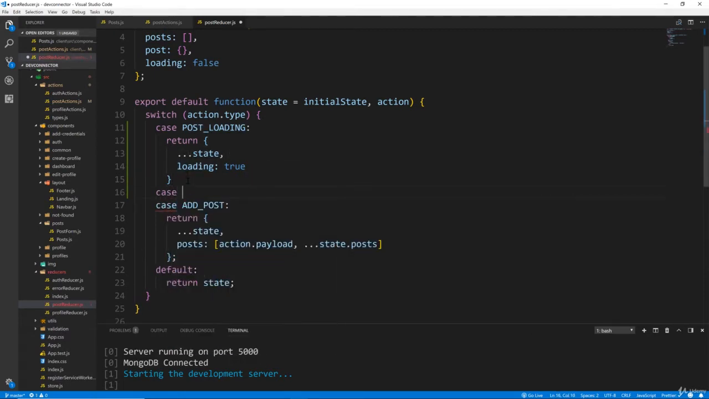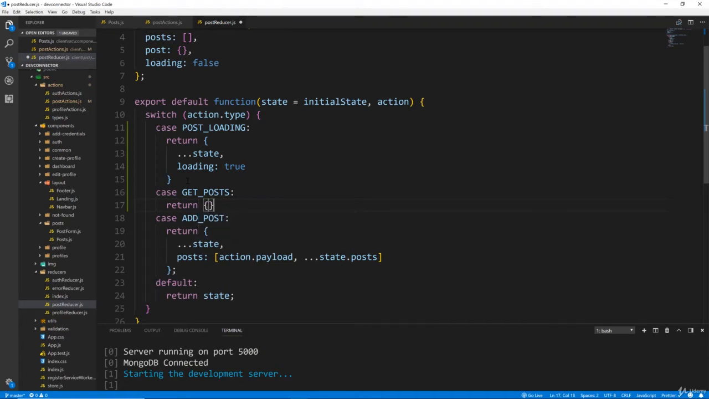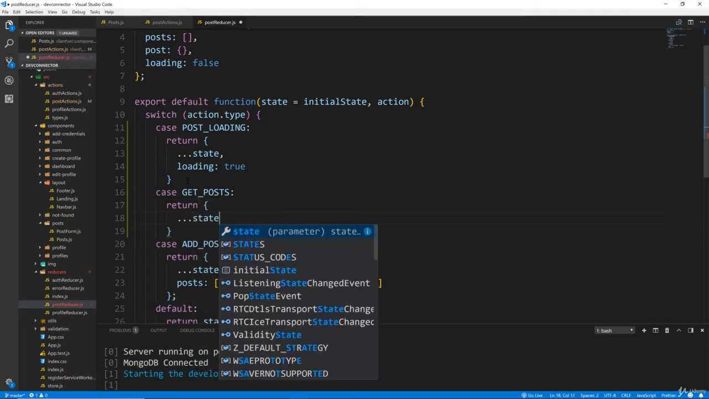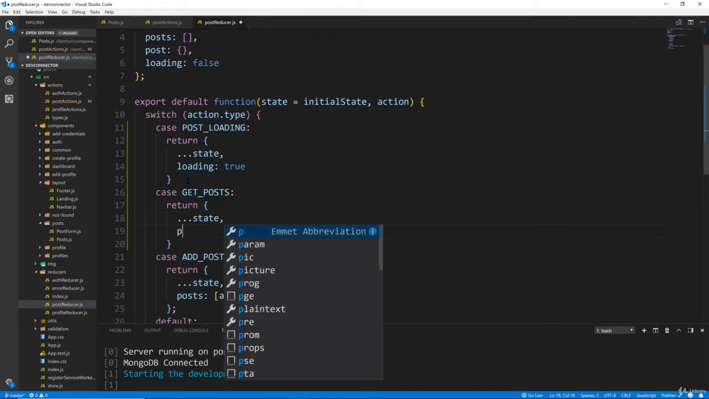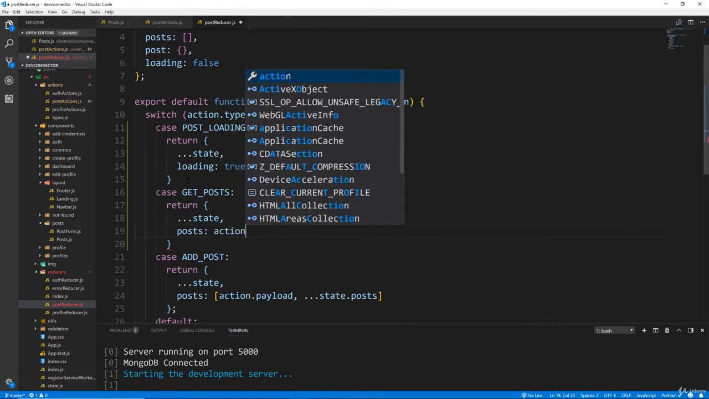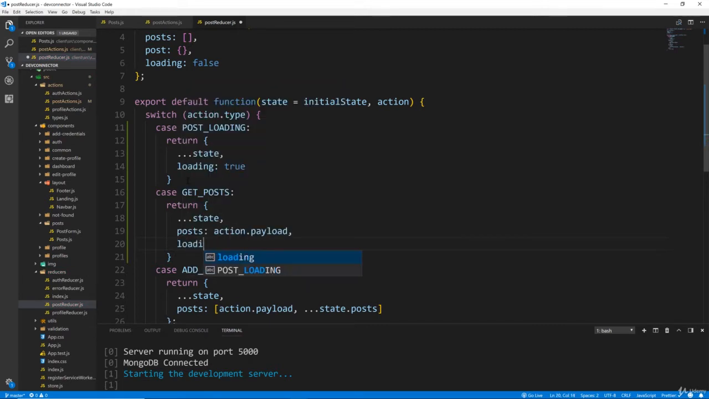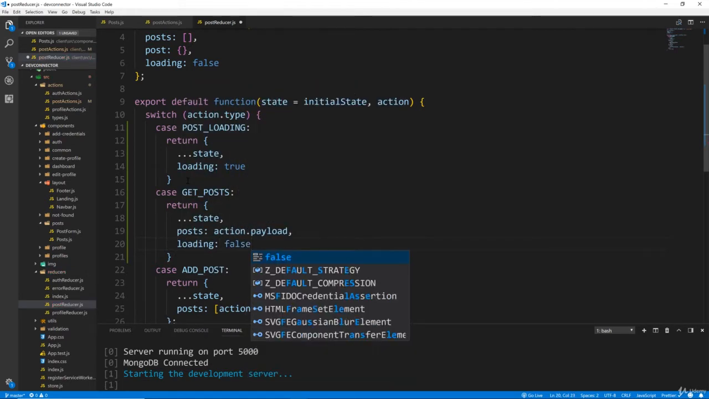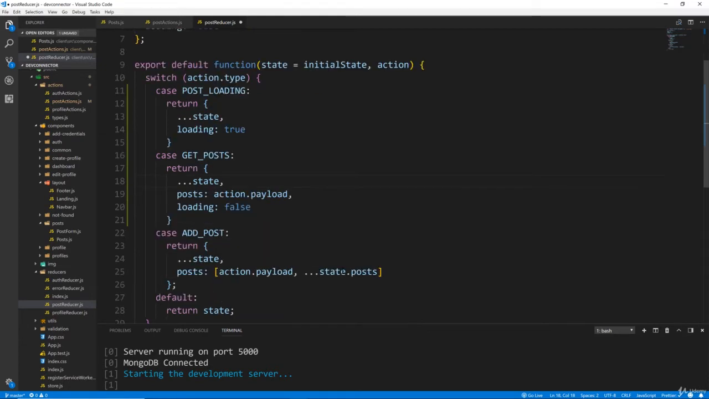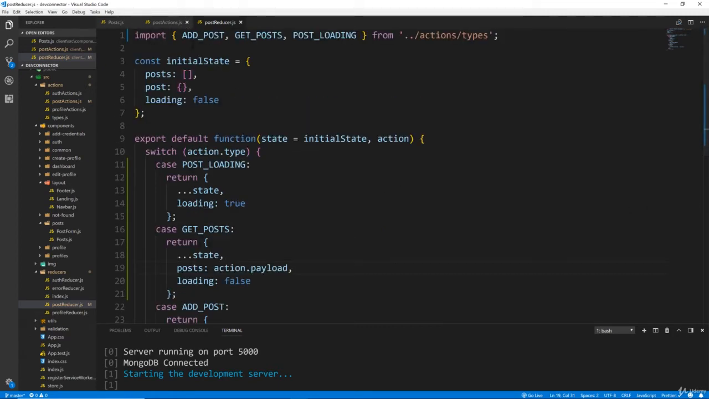Actually, we'll put it here. Let's say case get_posts, and for that we want to return the current state. And then for posts, we just want to fill that with the payload, which is going to be all the posts, so action.payload. And then we want to make sure we set loading back to false. Okay, once they're fetched, it's not loading anymore. And the spinner, we don't want that spinner to show. So let's save that. So that looks good. And then that's it for our reducer in action.